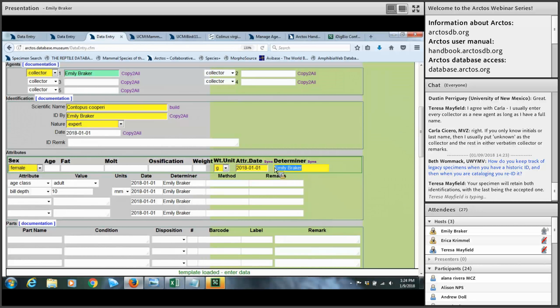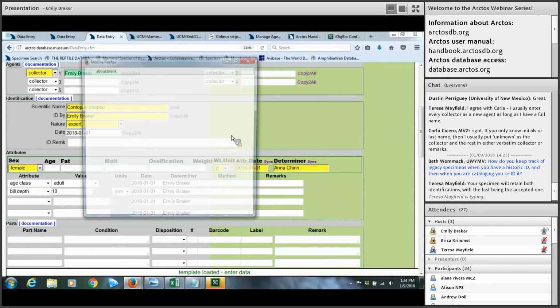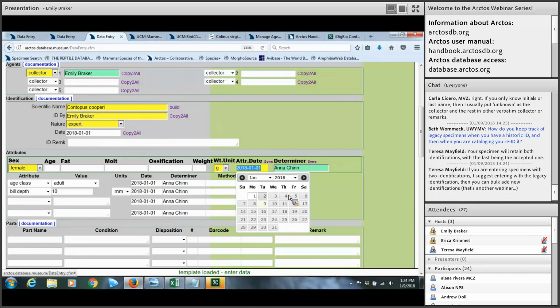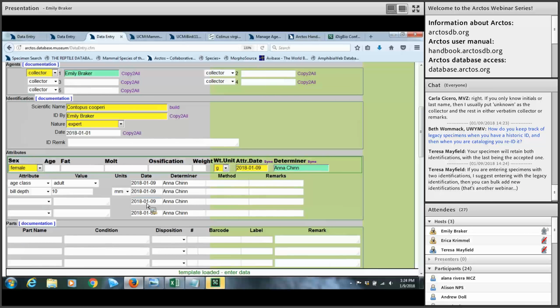So say one of our students just prepared this bird. I can look her up, and then I can sync her name, and we'll say she prepared the bird today, and we can sync that up. And don't worry if there's extra lines here. Those won't throw an error if you don't have attribute information there.